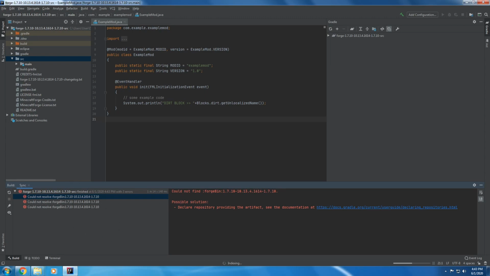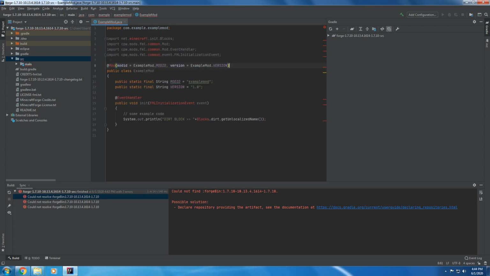And here it says, could not find or resolve whatever Forge bin is. In this case, you're going to start to see some syntax highlighting. It's going to start to say all of these items are not found, could not be defined. And so, this is actually working as intended.